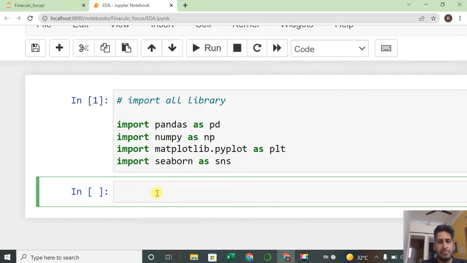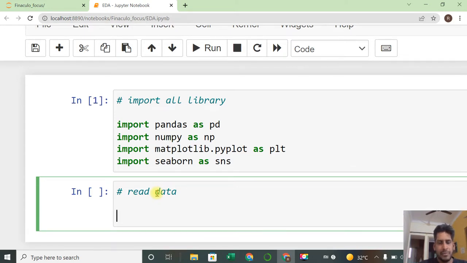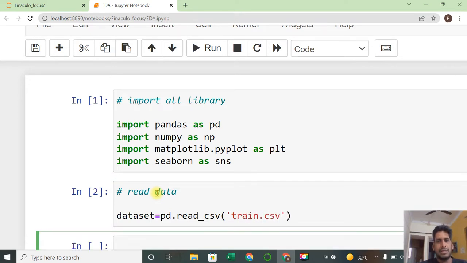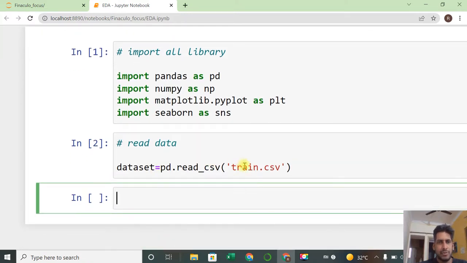Second step is reading the data. How to read the data? I say dataset is equal to pandas dot read CSV, since it's in CSV form. The name is train dot CSV, that's the name of the dataset. Execute that code with shift enter. It executed successfully. We can check the dataset if I write it.